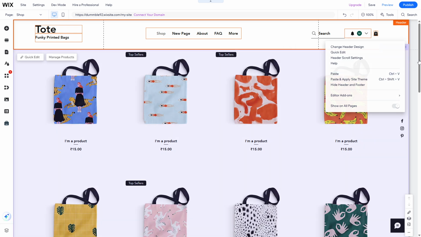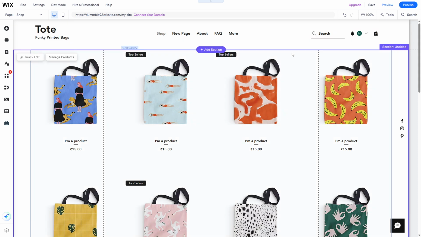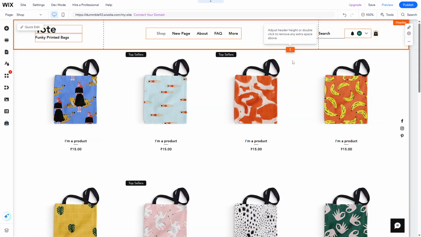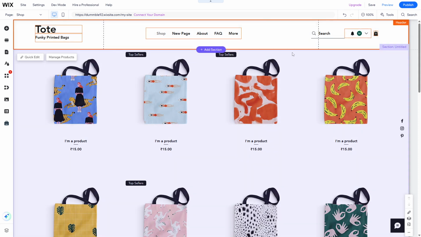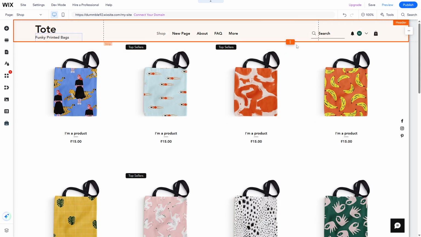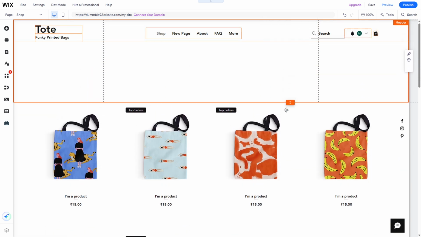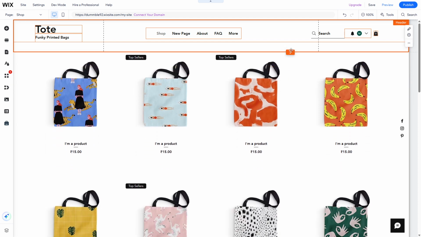Once you have accessed this menu, you will notice 2 options: Move Up or Move Down. Depending upon the desired location of your section, choose one of these options. For instance, if you want your selected section to appear higher on the web page, select Move Up. If you want it lower, go for Move Down.